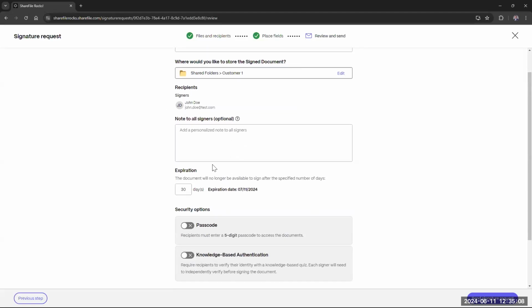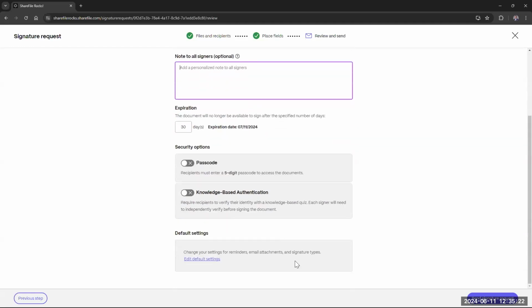Down below here, I have various different settings. I have the ability to add some notes there if you need John Doe to listen to any instructions I may have. I have an expiration, when it's going to be voided after a certain period of time if it's not signed. And I have other advanced options, like I can add a passcode, so they need to enter that passcode before they get to sign. And we do also have knowledge-based authentication for the signature side. So two great security options to even protect this document further in terms of who's going to be signing it.